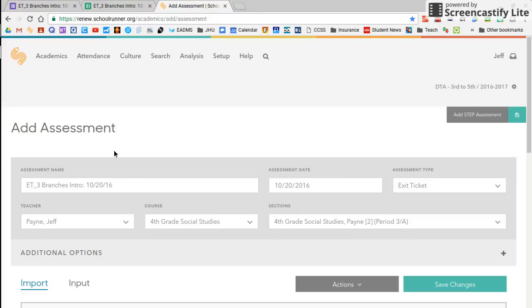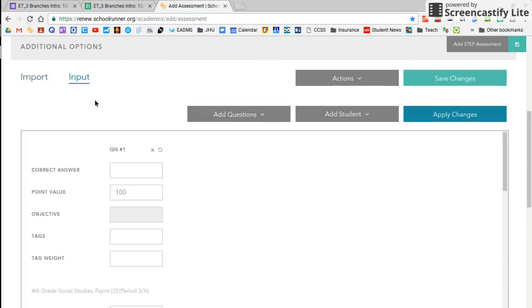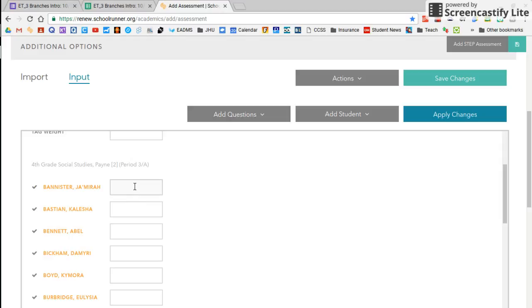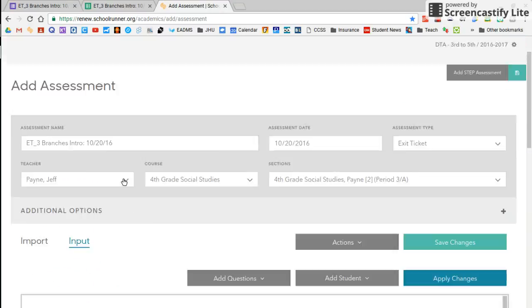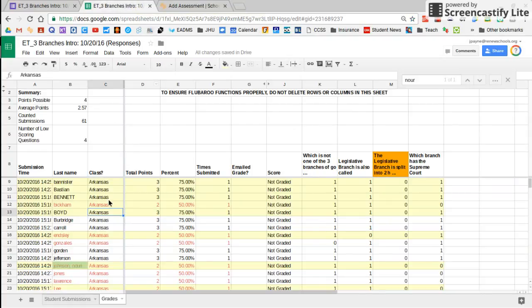So I added my assessment. I gave it a name, and it shows here the input. So if I wanted to put in the manual scores, I could do that here, but I'm gonna do it so I can have each grade assessed to each standard. So that's how I do that.